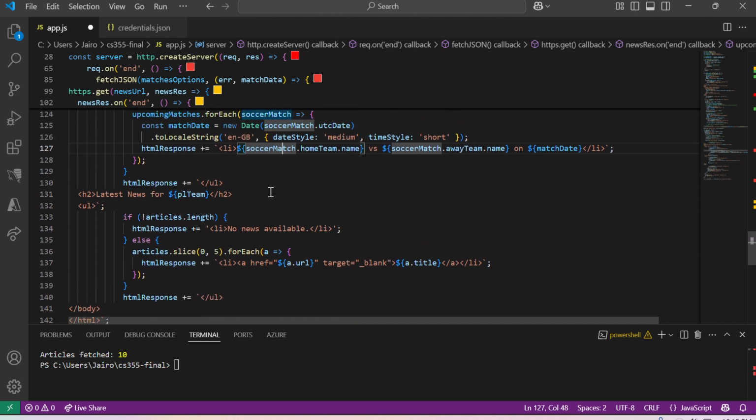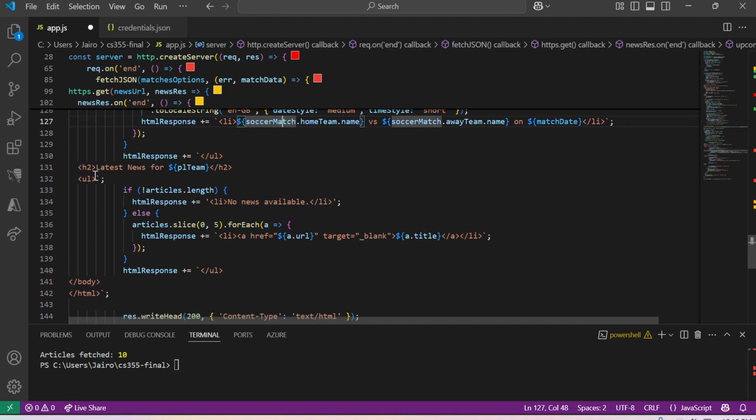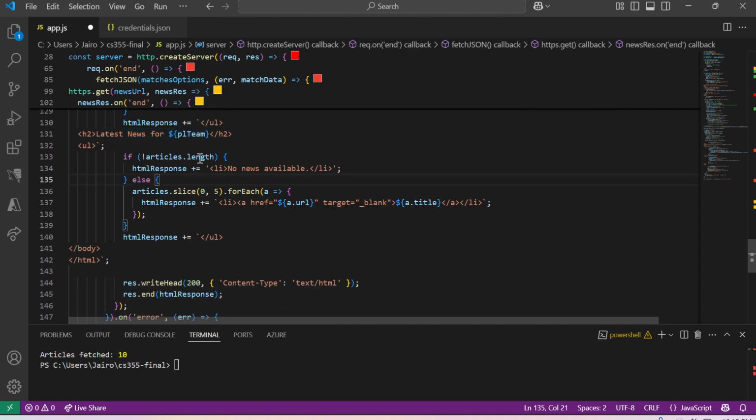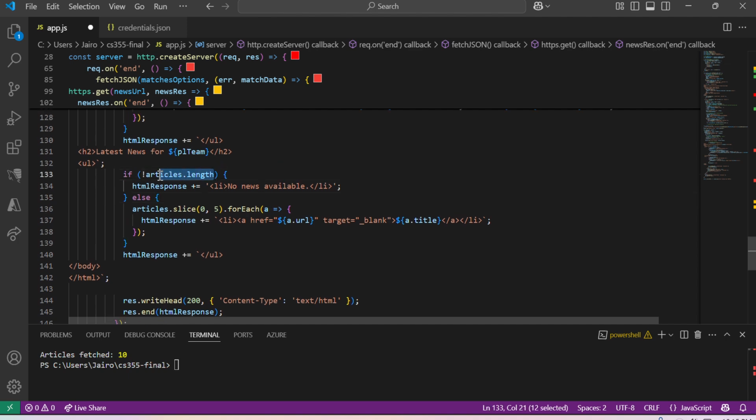Once we have this, then we're going to have the latest news from the second API from the news team. Again, if there are no articles on here, that means we weren't able to find news for that team, so we will just give the message "no news available." Otherwise, we're going to slice the articles. In this case, we're just going to portray 5 articles from the team, and for each team we're going to be selecting a URL.